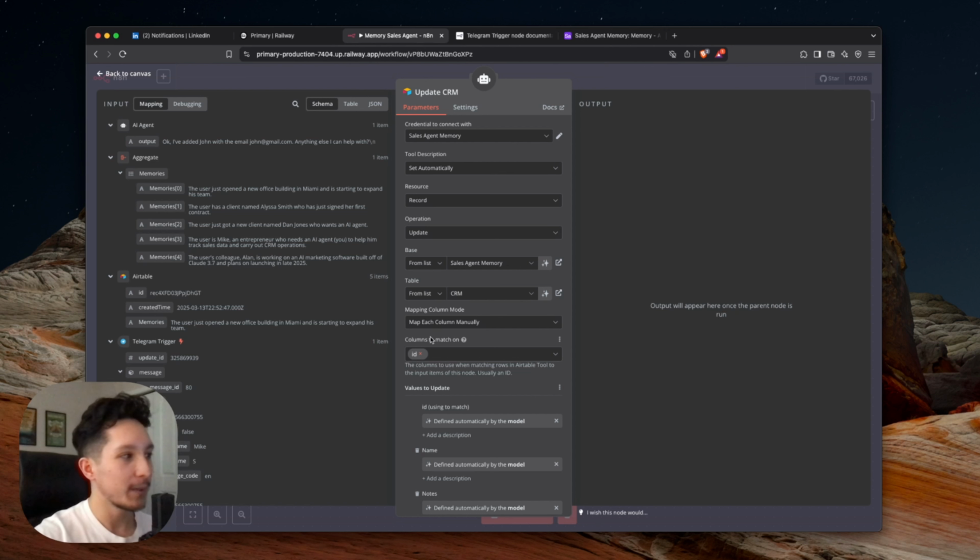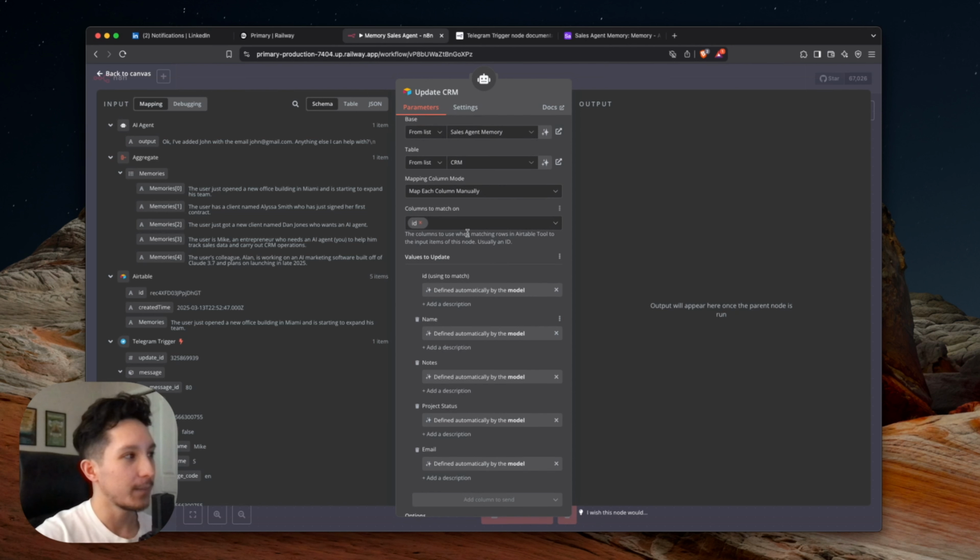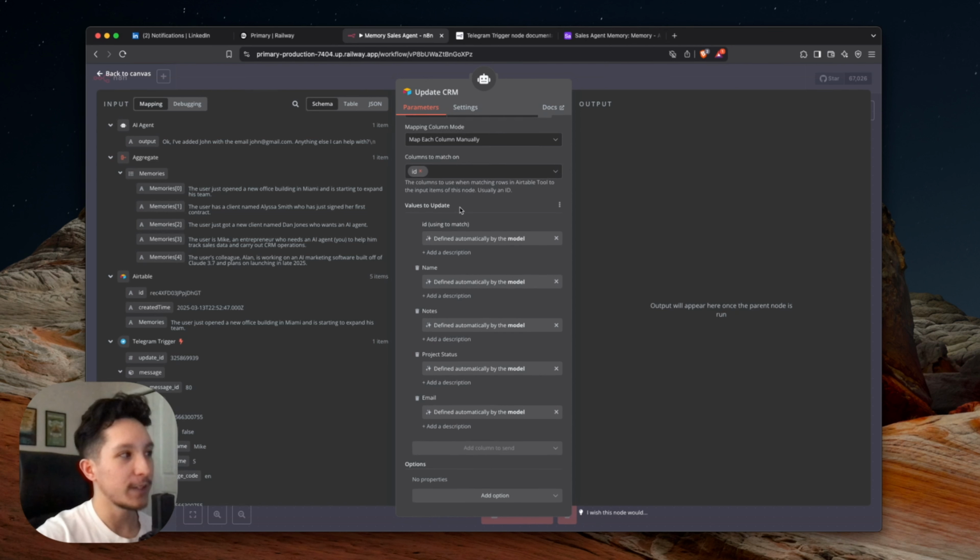And just like before, I'm going to be mapping each column manually. I have my column match set to ID, and when it comes to the values to update, I've allowed the model to define each of these fields just so that all of the information that gets transferred from the previous nodes and from the agent itself is consistent with all of the variables being mapped here in Airtable.